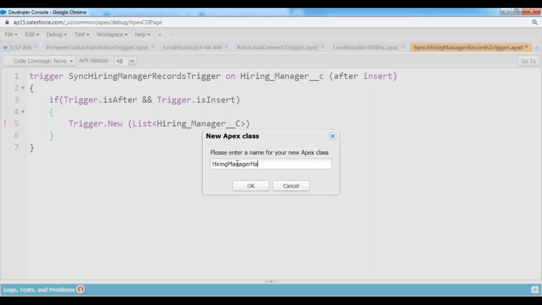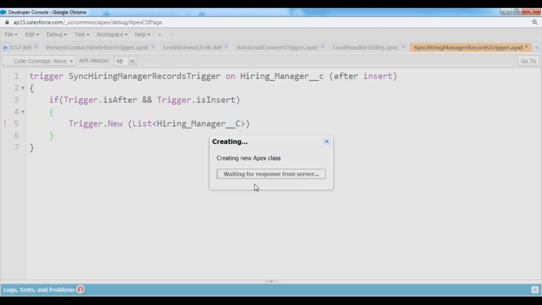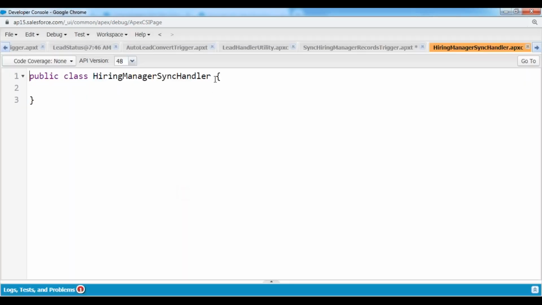Hiring manager sync handler. Hiring manager sync handler. This is the handler class.